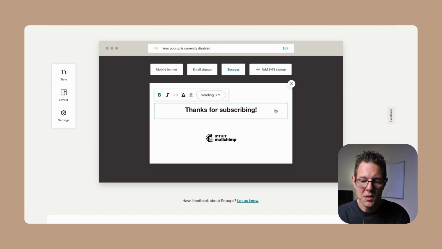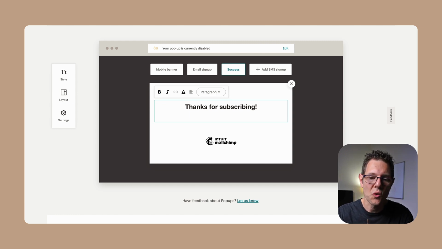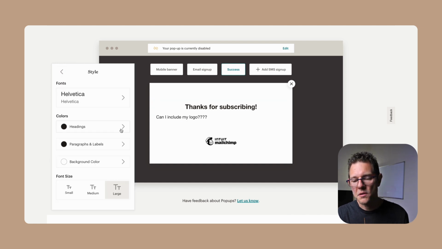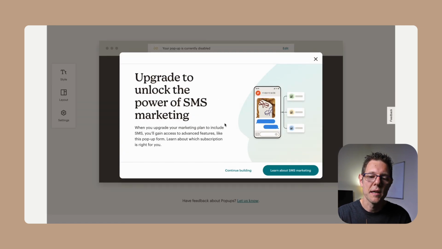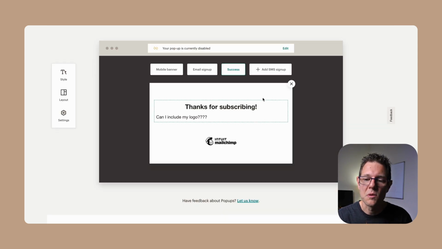If I want to add images, any sort of branding, any sort of additional text, I really can't customize this at all. All right, so these forms are pretty limited here. I have some options, but really not much. Go ahead and add SMS signup. Okay, I can't collect SMS, it looks like, unless I upgrade. Great, let's continue building.